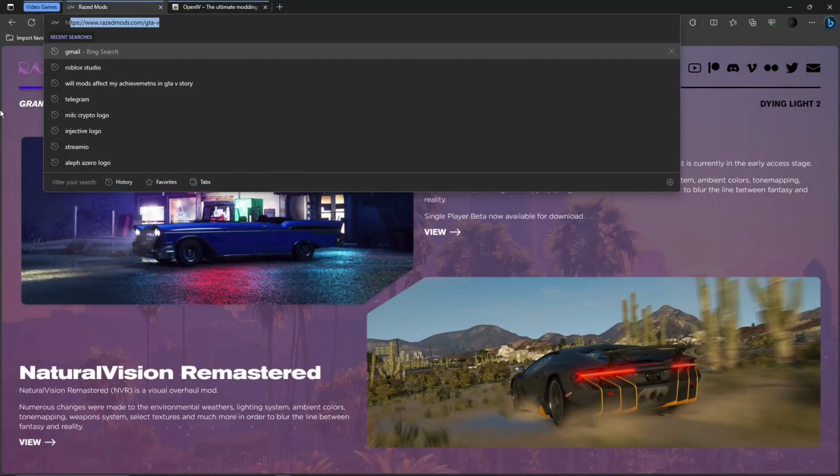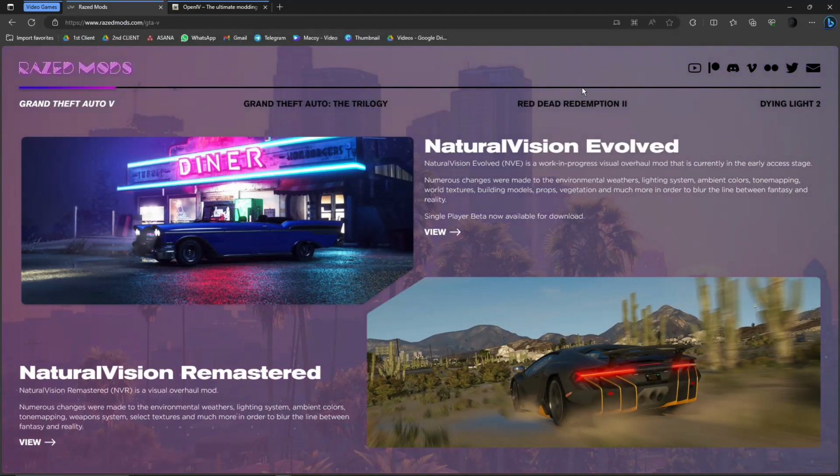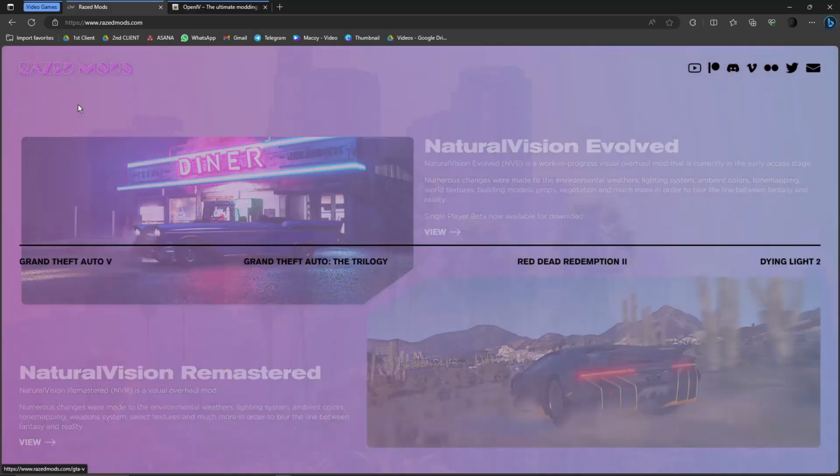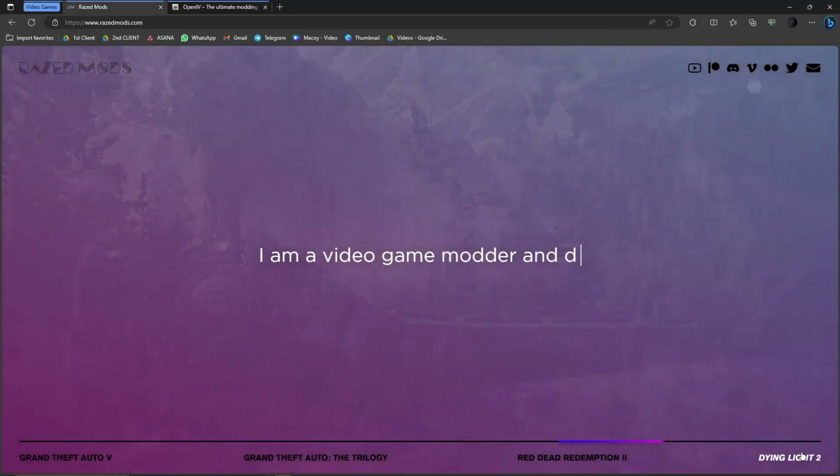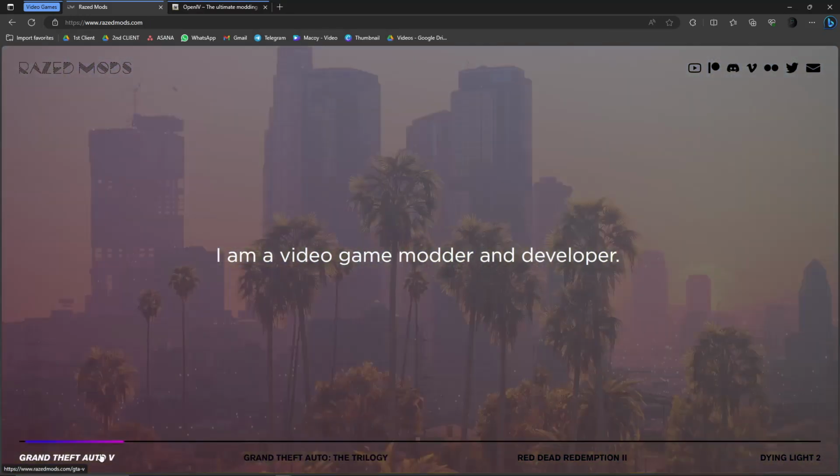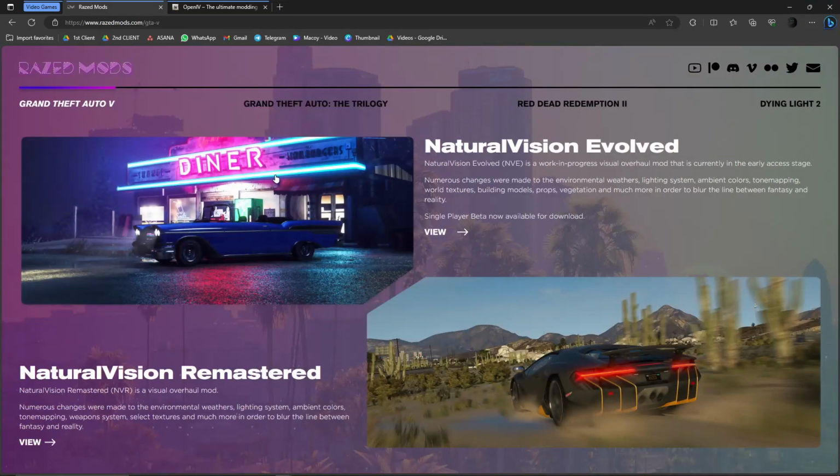First is going to be reasemods.com/GTA5 because you want to make sure this is for GTA 5, right? Because there are a lot of options right there, actually there are 4. So click on GTA 5 right there and just pause right here.